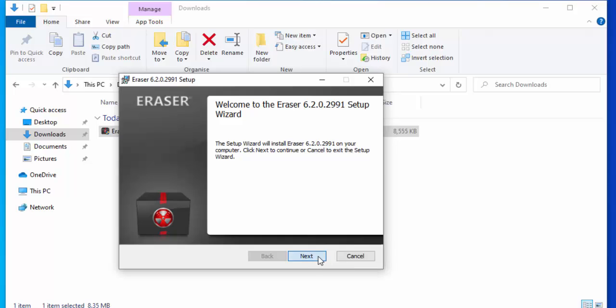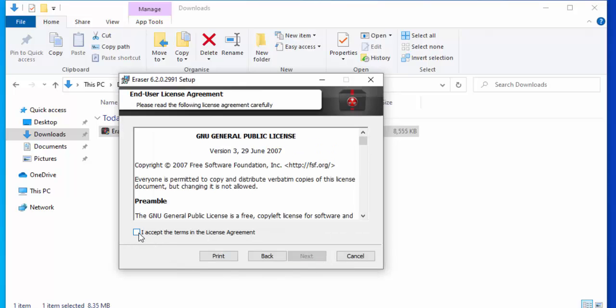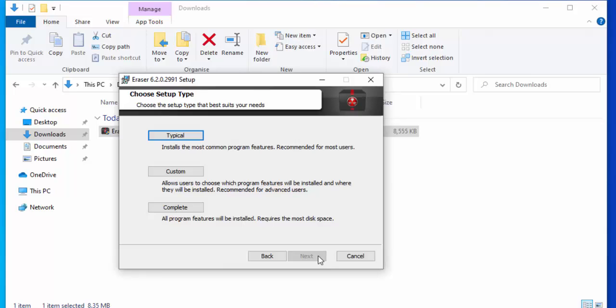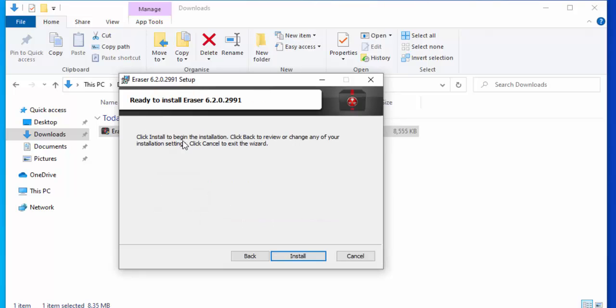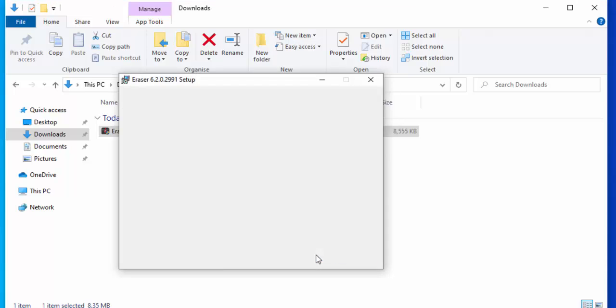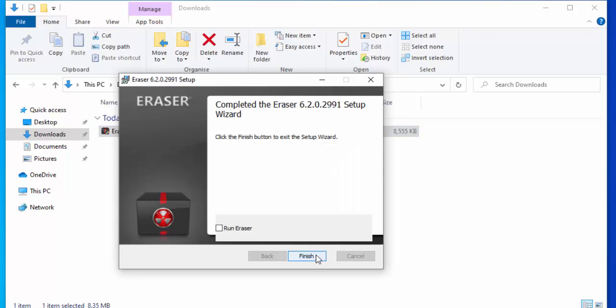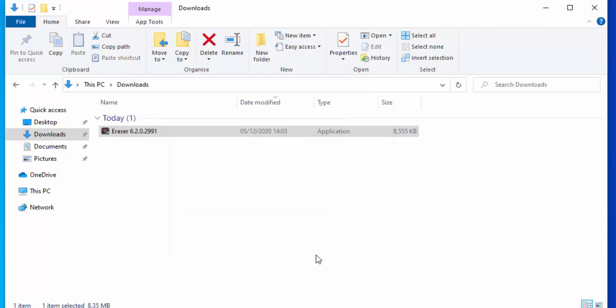So move your mouse over next, left click once, and then you need to put a little tick in the box there to say, I accept the terms in the license agreement, which you can read by scrolling up or down there. So let's just put a tick in there. Move your mouse over next, left click once, and then you can just click the typical just up here. So that's probably the best thing to do. Click typical, and then move your mouse down to install and click install. And there you go, it's now installing. So now it's installed, we can click finish there.